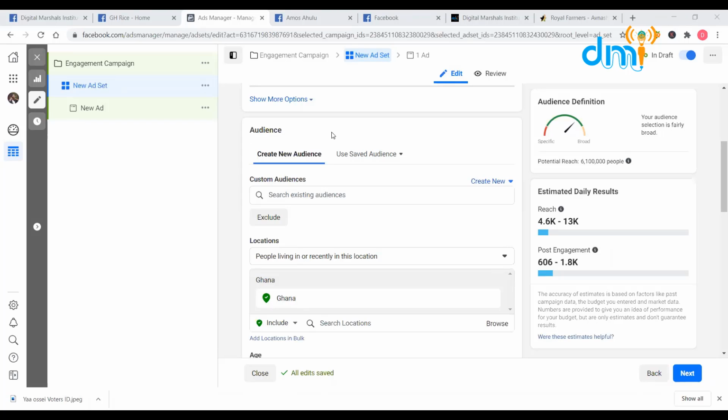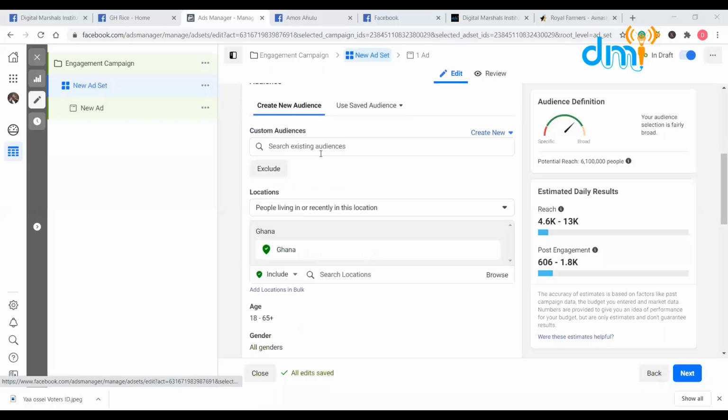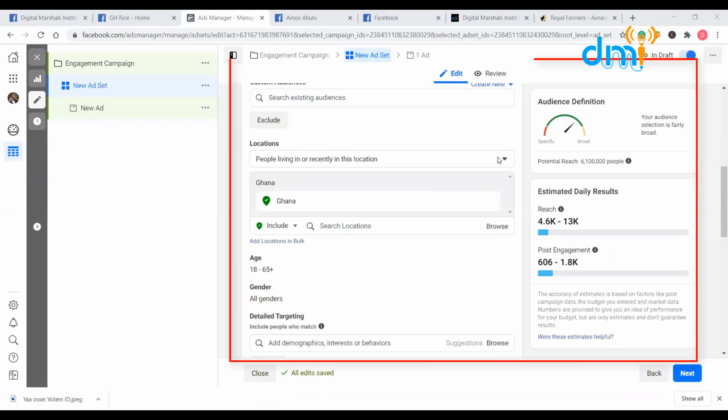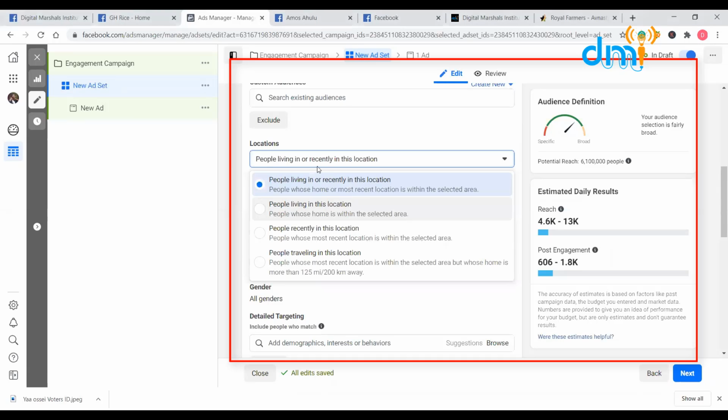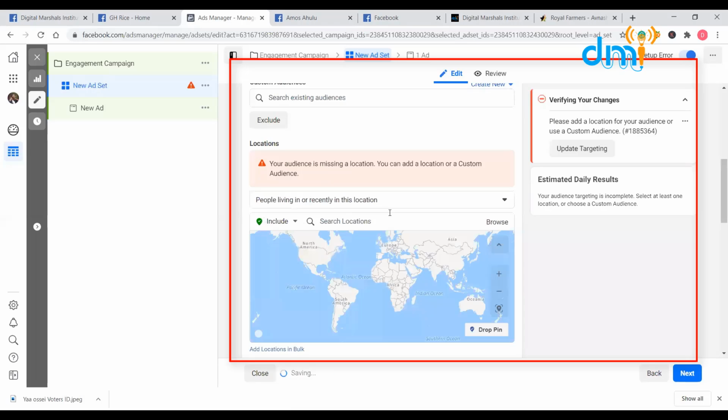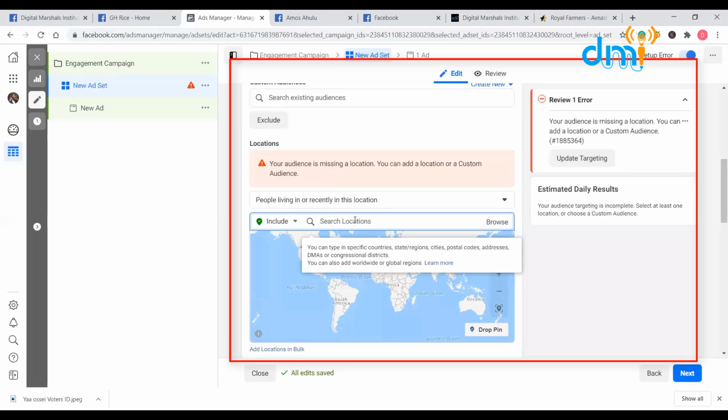So here we have to gather information about the people we want to target. So we come to create a new audience. Then the location: the people you want to target, people living within the location you specify. So you can choose people living within and recently in that location, or people living in just this location. You select the one that will be suitable for you. But I want to target people living in the location I'll select and who have recently moved into the location. Then we come to the location. By default, it has selected Ghana for me, but I'll turn it off. I'll specify that I just want to target people in Greater Accra.